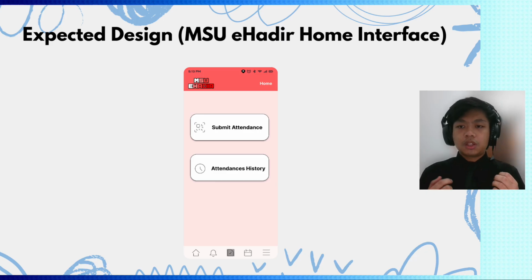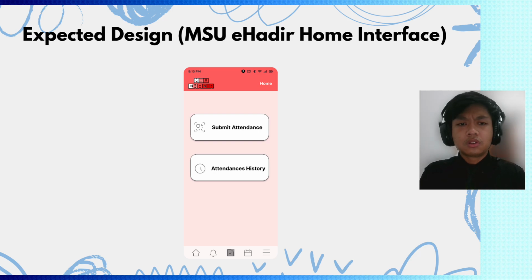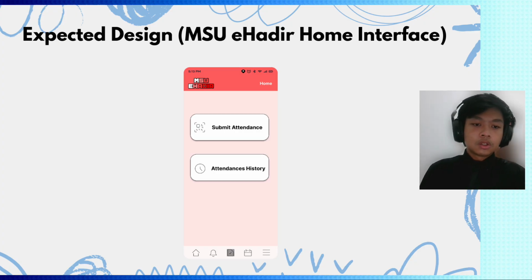So let's go to the expected design and the expected outcome. This is the MSU eHadir homepage. Here we have the MSU eHadir logo, and then the page name, which is Home. And then they have two buttons, which are to submit attendance or see the attendance history. At the bottom, we see the MSU class homepage, MSU class notification, MSU eHadir button, the calendar, and then the three bar, which is going to options, if I'm not mistaken.